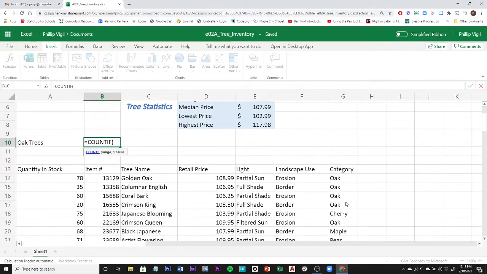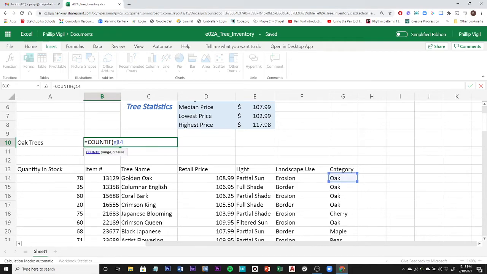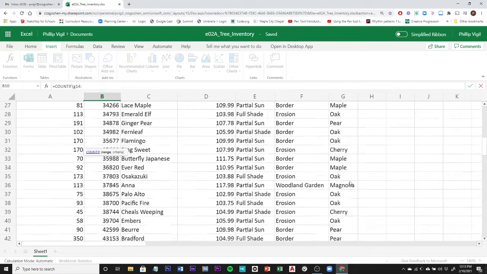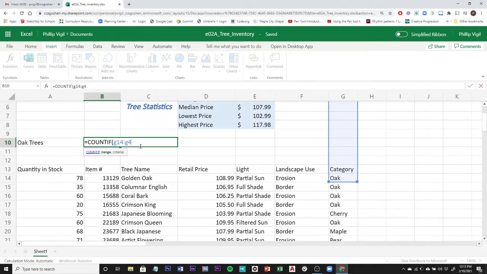So the data set that we're going to put in here is G14. You need the colon symbol, and then we want to go down to G42. And then we need to add the comma, and the criteria is a specific word. If you're searching for a specific word, you need the quotation marks. So I'm going to add a quote, type in oak, and then close the quote. Now I'm done with this formula. I can close the parentheses and press enter.